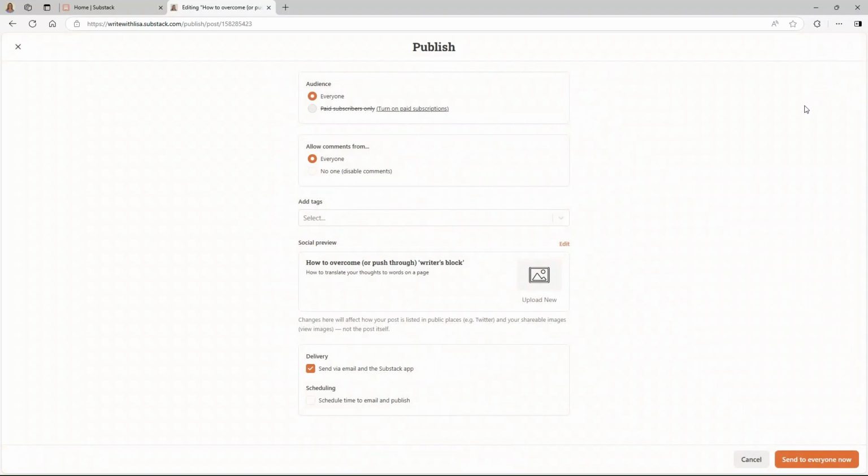Now, when you publish a post, it will give you the option to send it via email and on the Substack app. If you don't want to send it as an email, you can untick that.